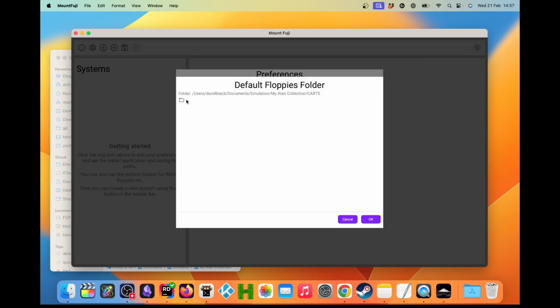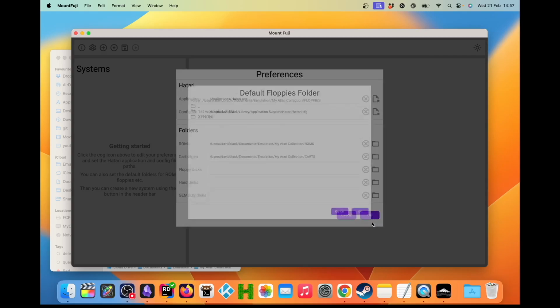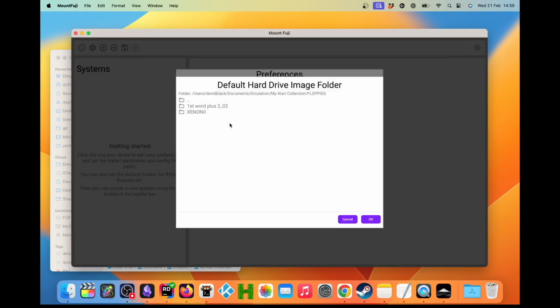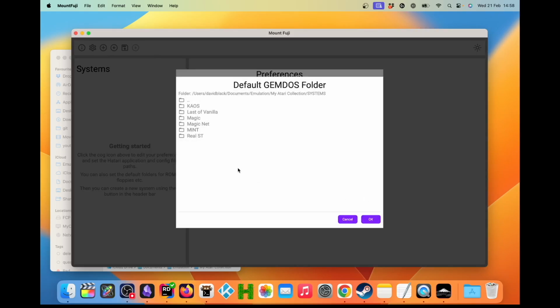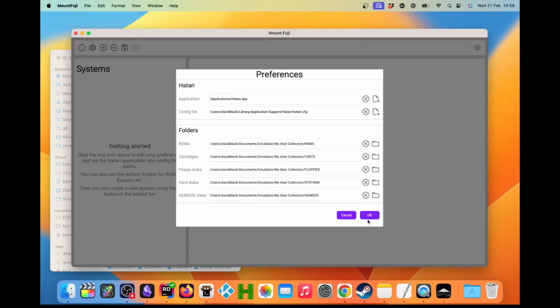The floppy folder. The hard disk folder. Now in my case that's my systems folder. And finally the GemDOS folder. Remember, these aren't fixed for when you create systems. You'll still be able to navigate. They're just a starting point. Okay, if we close that dialog, we're configured.